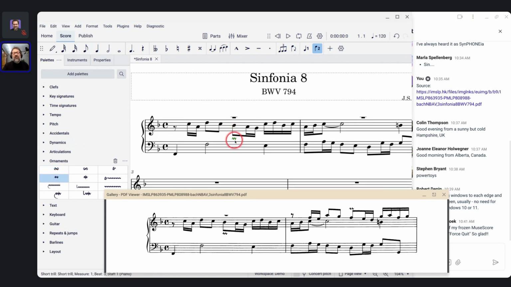And notice it is displaying below the note. Well, that is the default when using multiple voices. The default is to put articulations and ornaments outside. Because if that, let me press X to flip it above.